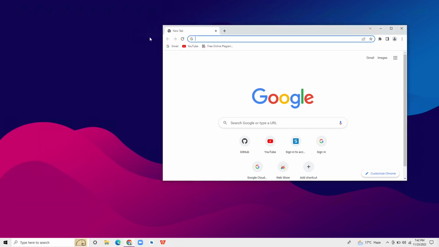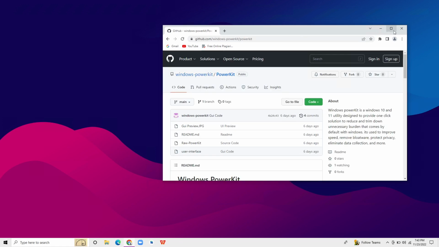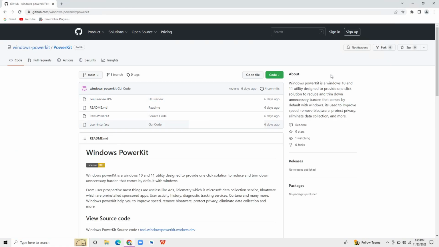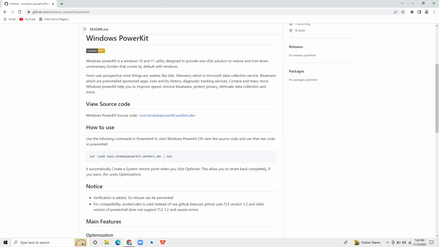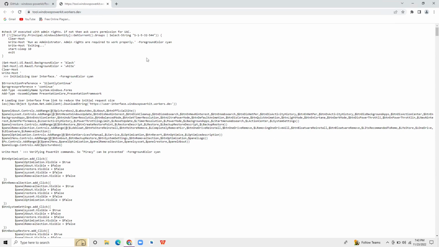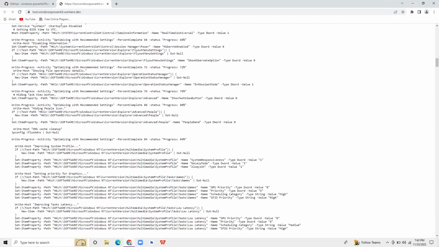So according to our need, we will be using an open source project to optimize Windows. Open this GitHub link. You will find this link in the description below. This is Windows PowerKit, mainly used to improve speed and eliminate data collection. We can see its source code here. Because of its open source nature, we can see what exactly it does.